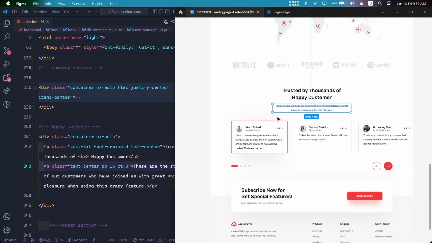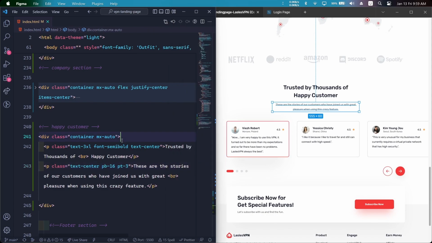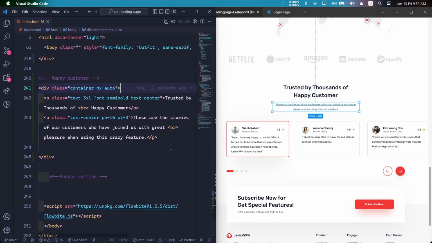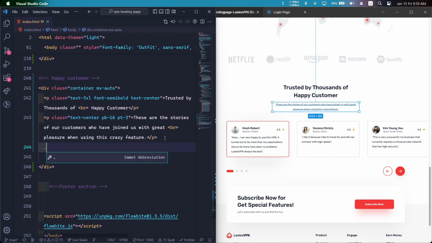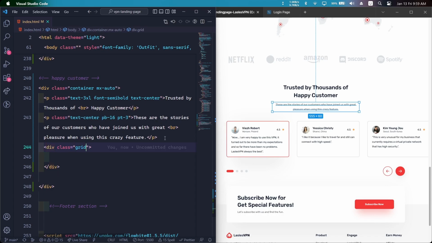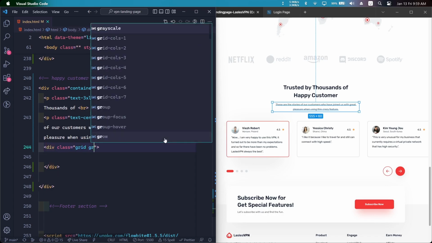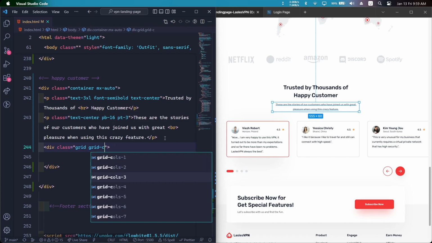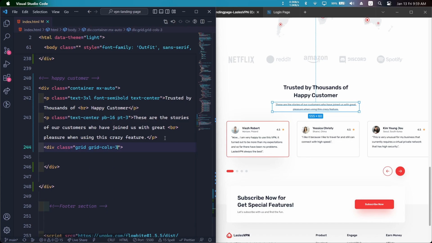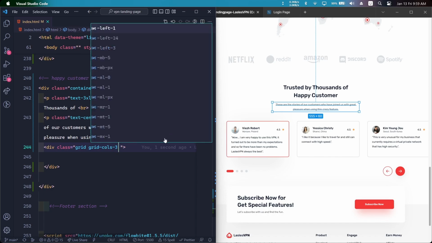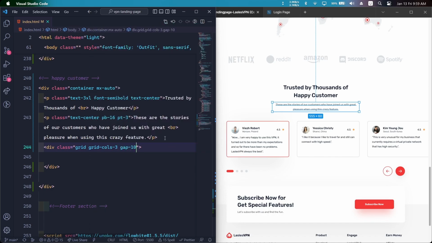So okay, I will again do the grid in here also because grid is the power. Okay, grid cols 3 and then gap 10. Okay, not 10, 16. Okay, fine.